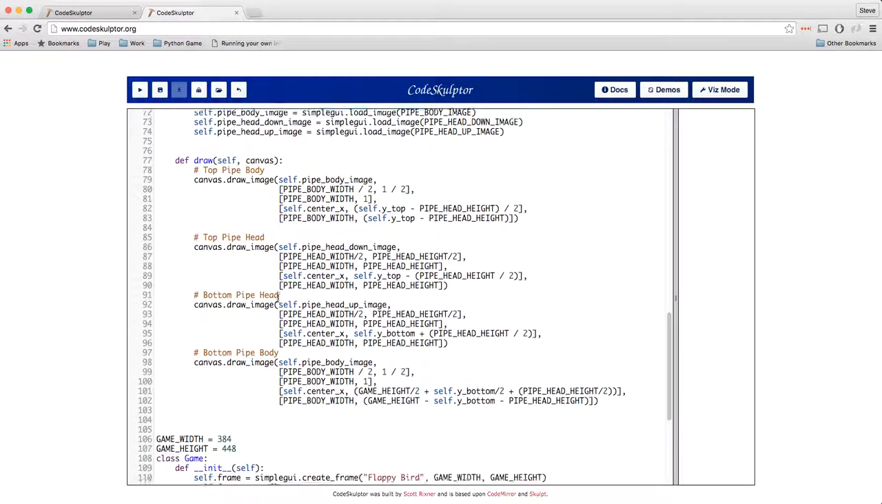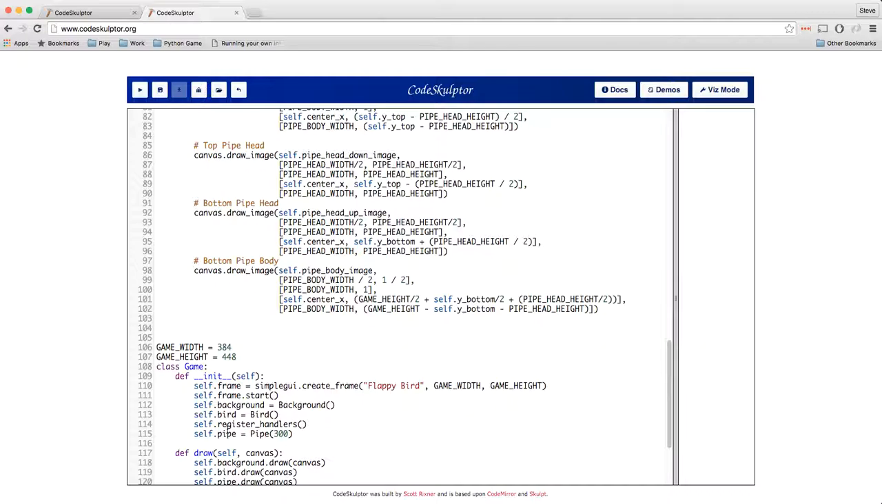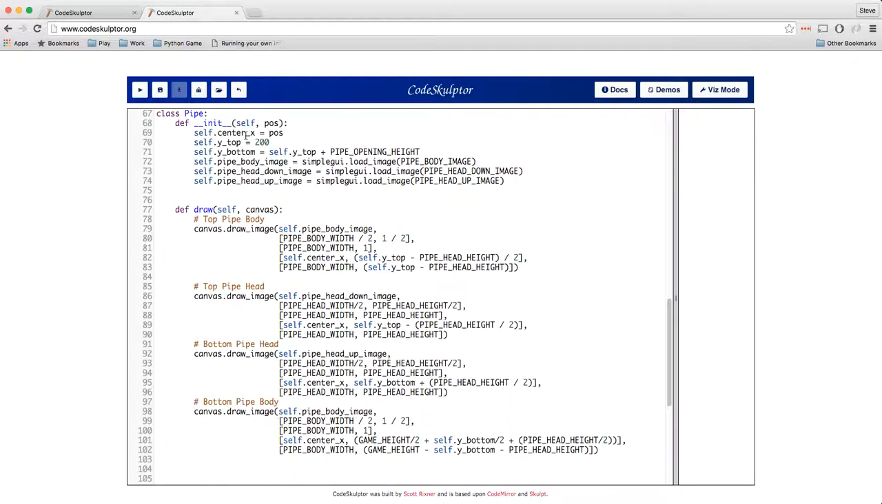So when we go down to our game and we create a pipe, so this is our pipe instance, we're going to pass in the value 300. Remember that our game width is 384, so that should put the pipe about 3/4 of the way across the screen, and that's going to set the center point to that. And the rest of this is just drawing those different components, like I said before. So it's probably not worth going through each one. You can figure that out yourselves, but suffice to say, it's all fairly simple.